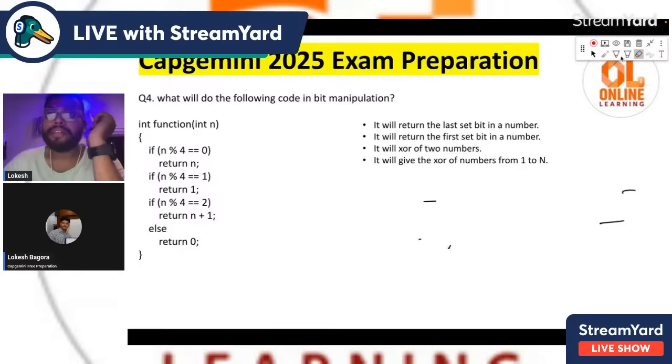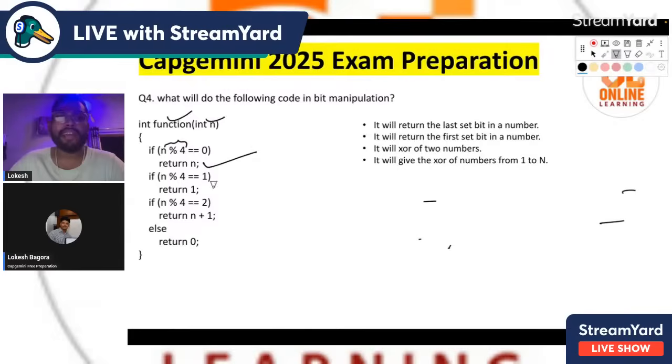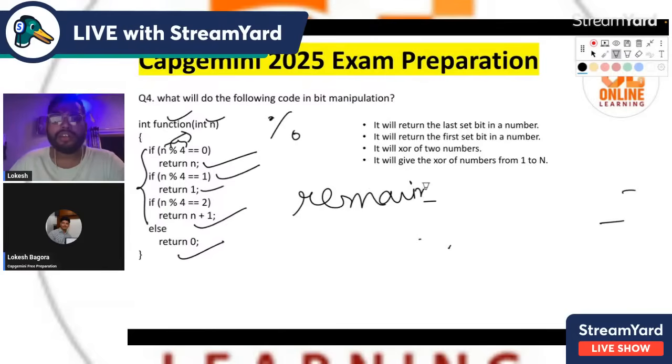Okay. So basically in this pseudocode part, this is the function, and it is taking parameter n as an input. If n mod 4 is 0, then it is returning n. If n mod 4 is 1, it is returning 1. If n mod 4 is 2, then it returns n plus 1, else it will return 0. So these are the conditions for the modulus operator. It is checking the remainders of 4.